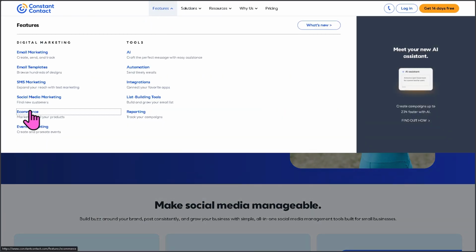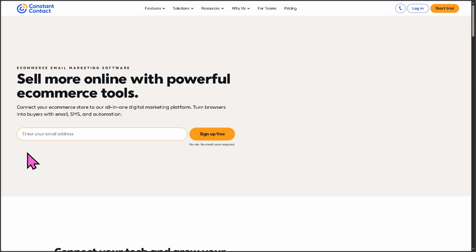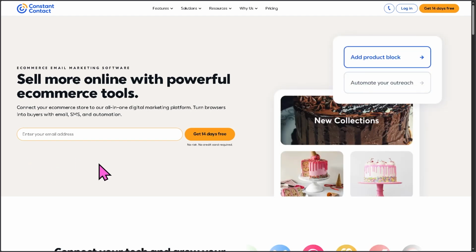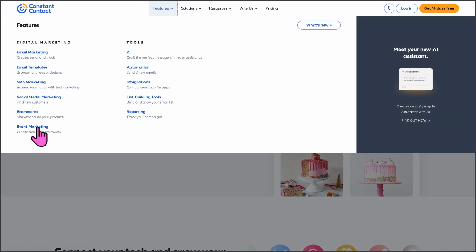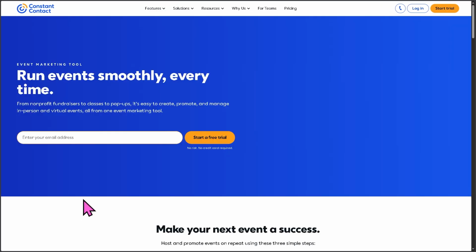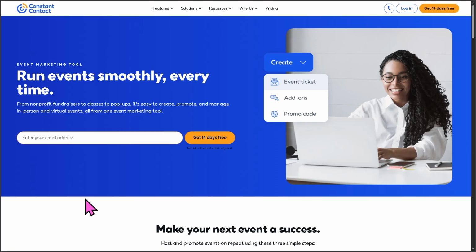And then you have the e-commerce. It can help you connect online stores to promote products, recover abandoned carts, and track sales. And then you have the event marketing. You can manage event invitations, registrations, ticketing, and follow-up emails.